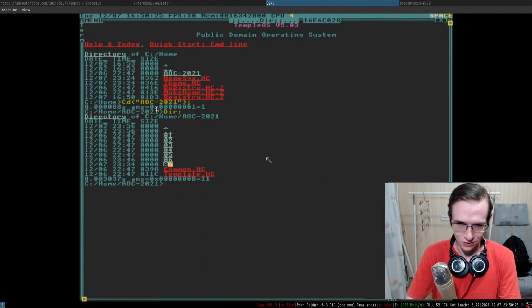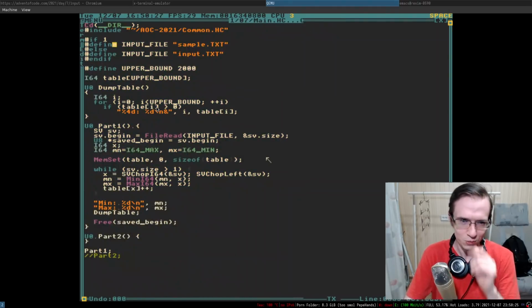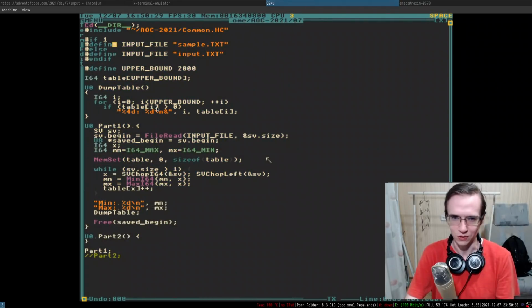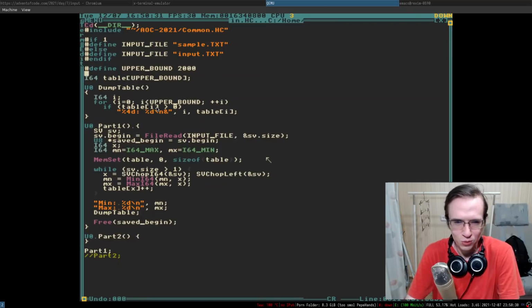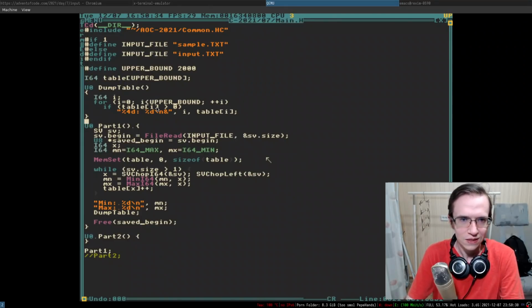Still cannot get used to it, right? And it especially works really weird in the virtual machine. Maybe if it was native, it wouldn't be that bad, but it's kind of weird.